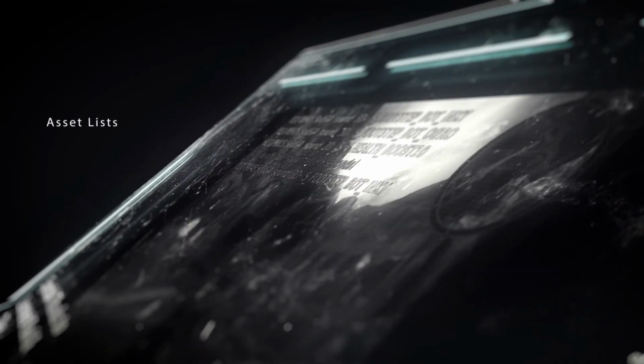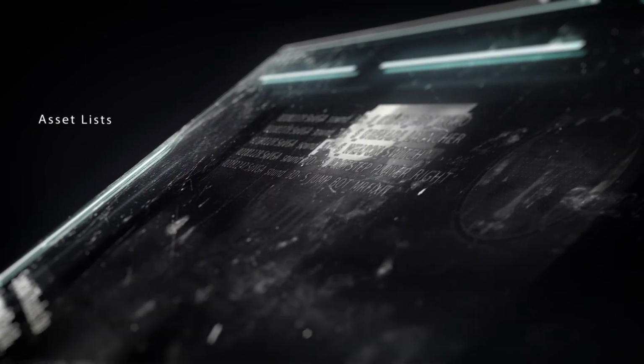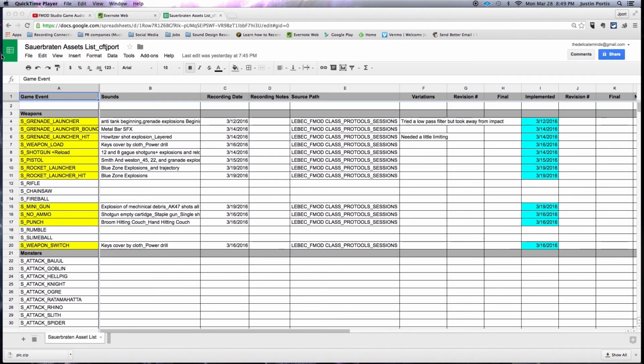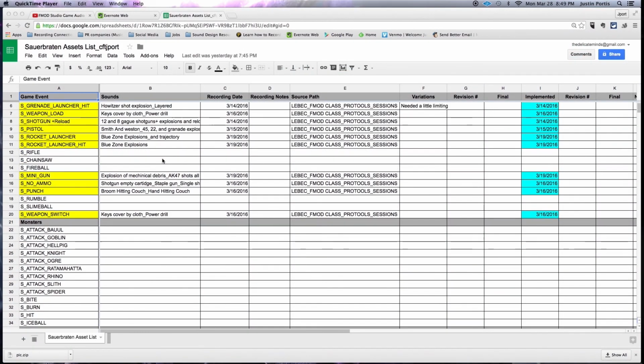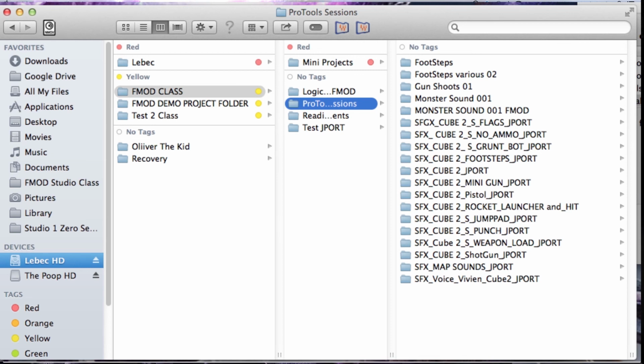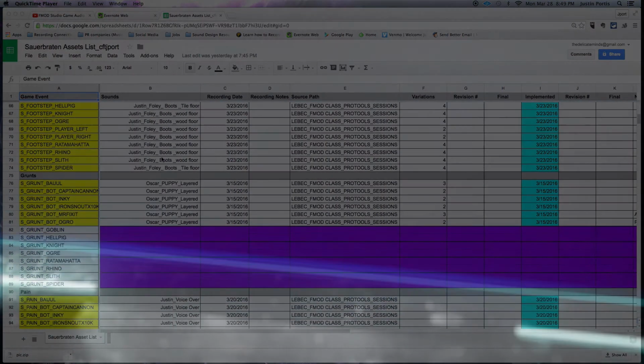Arguably the most important step in the process is organization, and so I first created an asset list to keep track of all sounds that needed to be created. This allowed me to track each unique sample and revision as they were implemented into my project.